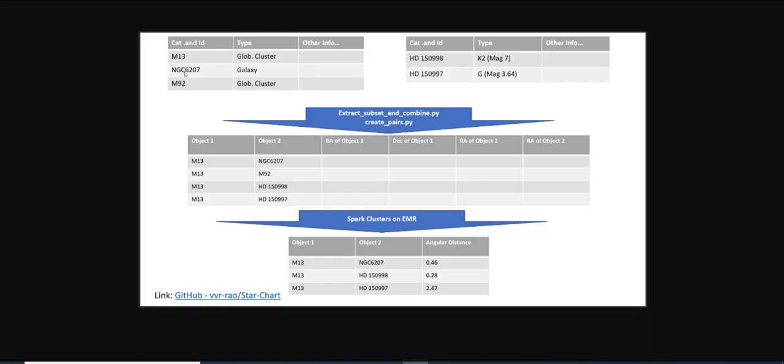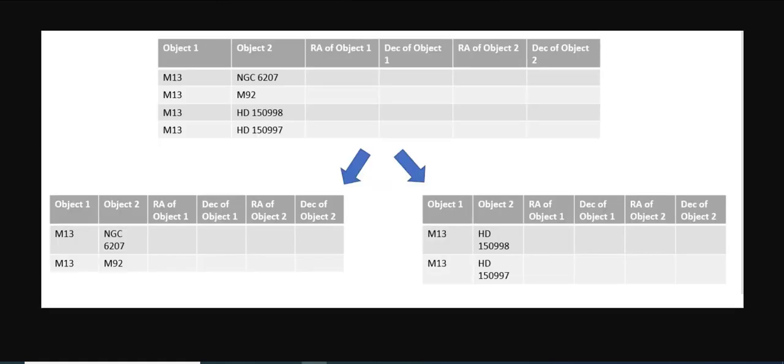Our next step would be to create pairs between this data. What we're going to do is find each DSO and each star and create a pair with all the DSOs and stars which are close to it. You might be wondering, why do we need to create these pairs? And that is because of the way PySpark works.